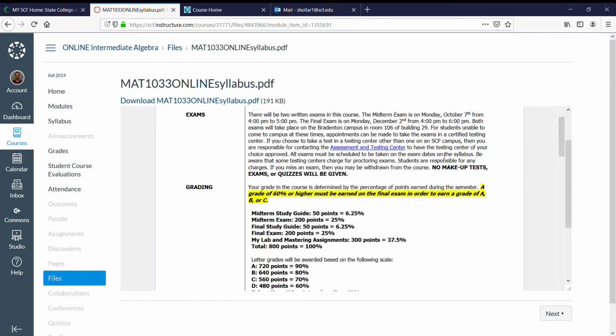There are 2 exams in this course. One of them is Monday, October 7th from 4 to 5. It's a 1-hour midterm. And the other one is the final exam on Monday, December 2nd. That's a 2-hour final exam from 4 to 6.